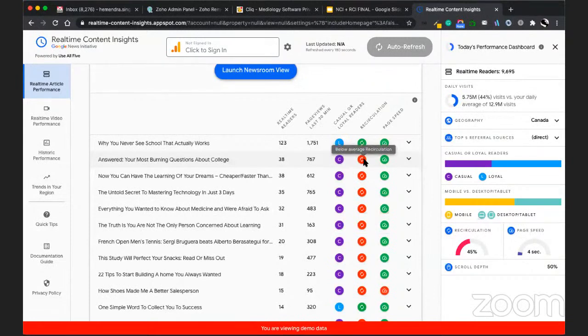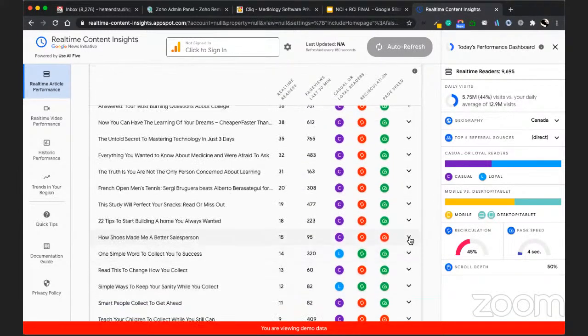The recirculation rate for this particular article is below my website recirculation rate. And same goes with the page speed. If it is red, then it is above my average page speeds. So maybe I want to review this particular article in terms of the image sizes which I have used, whether they are of the optimized sizes, or maybe I can see that if the article is very long, I would want to cut it short.